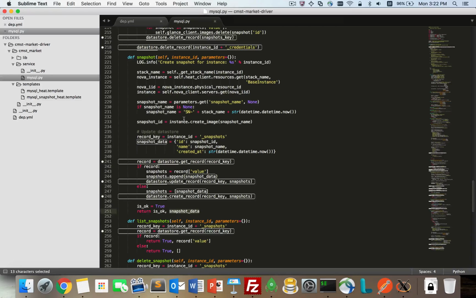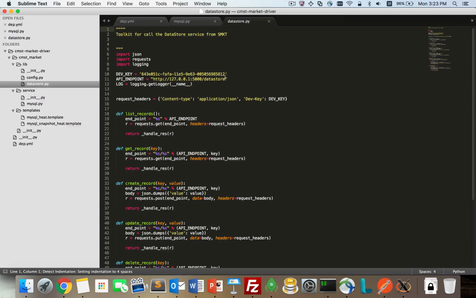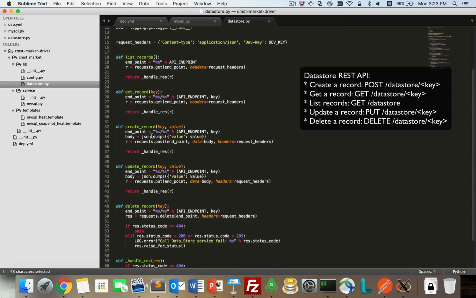Another tip is that the driver contributor can leverage the services provided by the Service Marketplace framework. In the snapshot function, we use the data store to persist the snapshot information. The services from Service Marketplace are pure REST API. In our driver, we wrap it in a separate module, the datastore.py file. As we said before, the access key, or dev key, is used to access these services, and needs to be embedded in the HTTP request header. The API endpoints of these services can be found in the development documents. We wrapped the HTTP calls into CRUD methods.